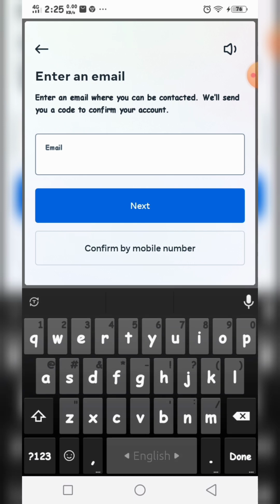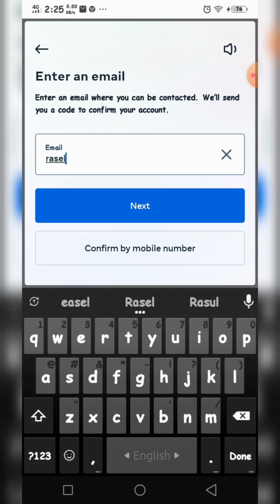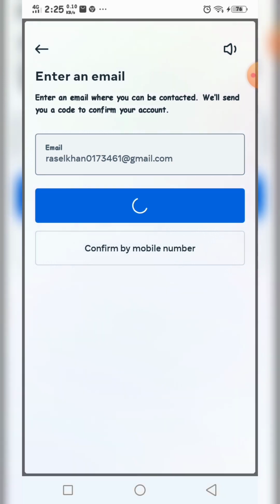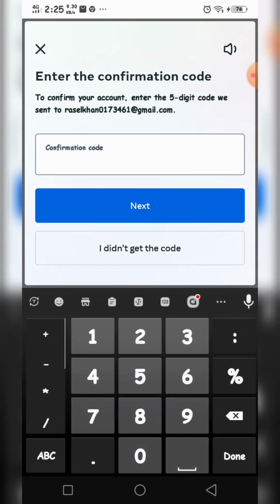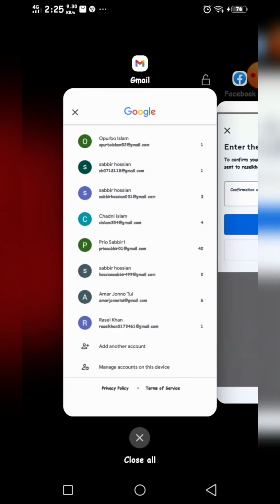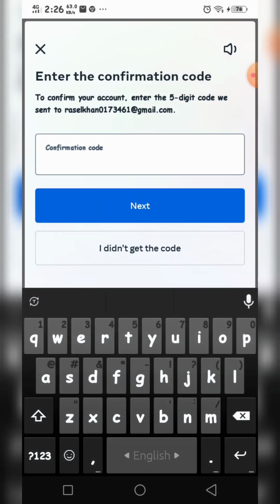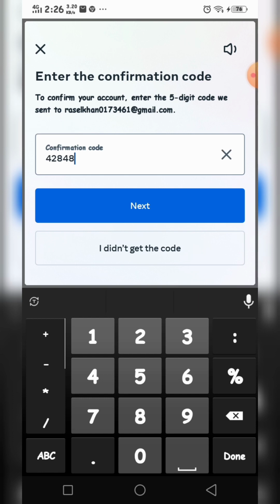And you have to enter an email. Then click on next and enter your 5-digit confirmation code. Put your confirmation code and click on next.